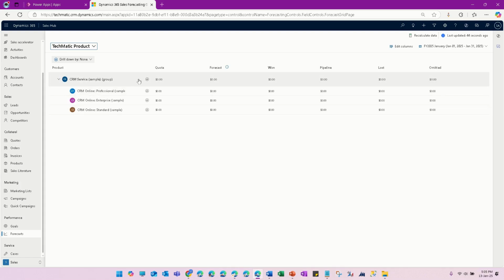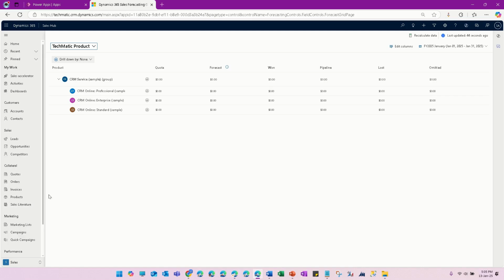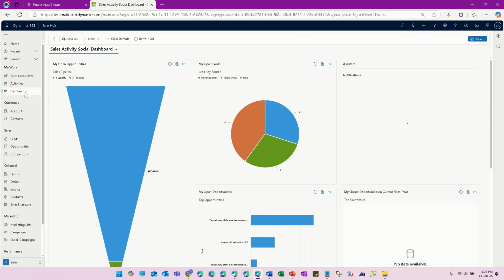Now, once I come up here, I go back to my Techmatic product, and I can see the parent product, and then the sample products, the child products under it, and what is their forecasting we have done. So, in this way, we are concluding today's letter F with the forecast. I would suggest you look into it, go through it, see how it is working and what suits best.